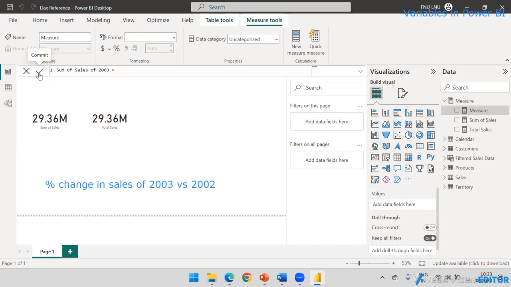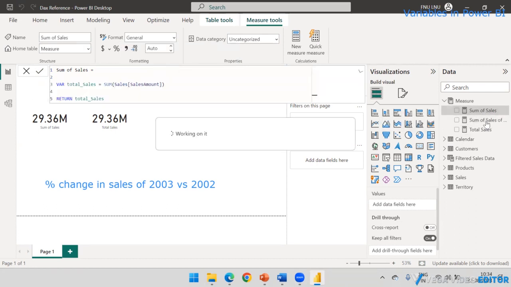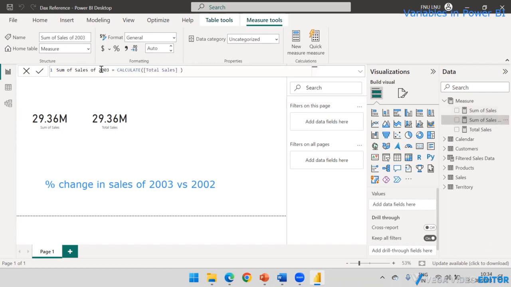How can I calculate it? I can use the CALCULATE function, and in this I can use the total sales measure. But if I want to access the variables that I created while deriving this expression, the sum of sales, I won't be able to use them, but you can use the measures. This is the difference. Variables are only available in the same expression, but measures can be used in other expressions and other measures also.